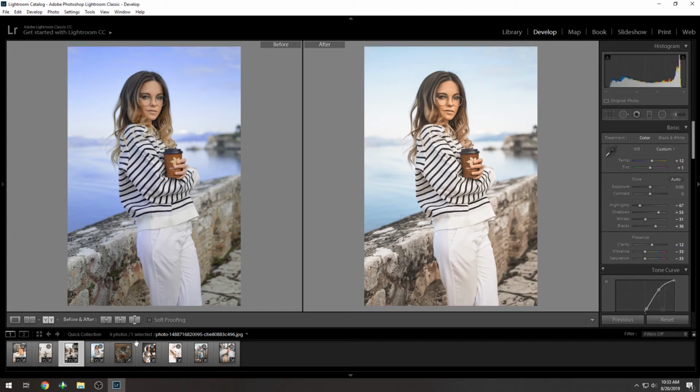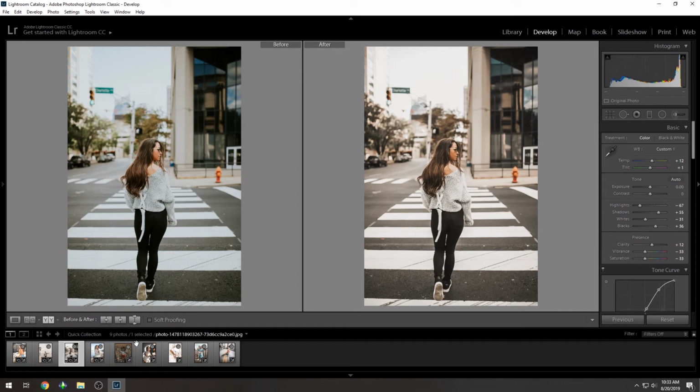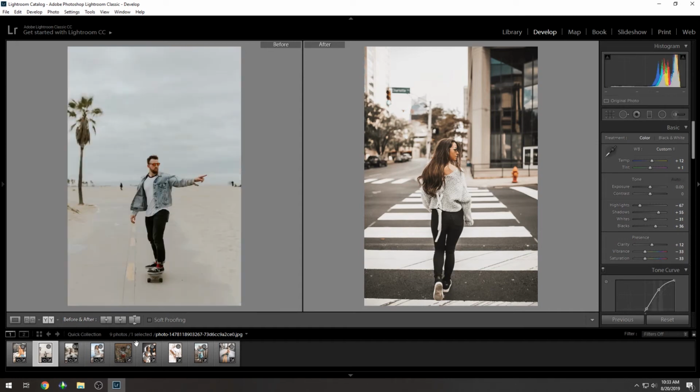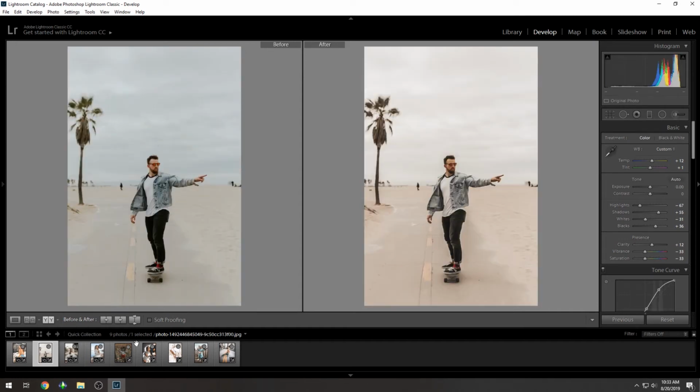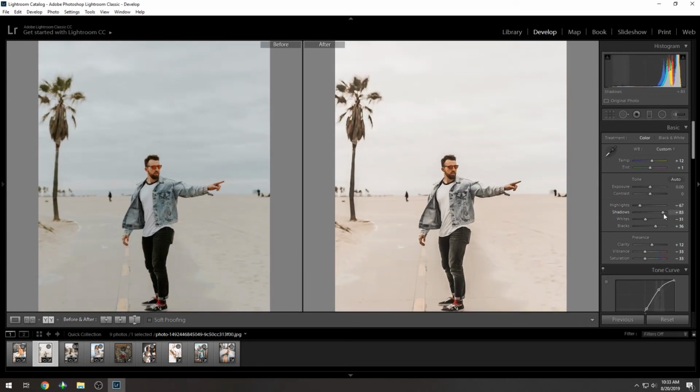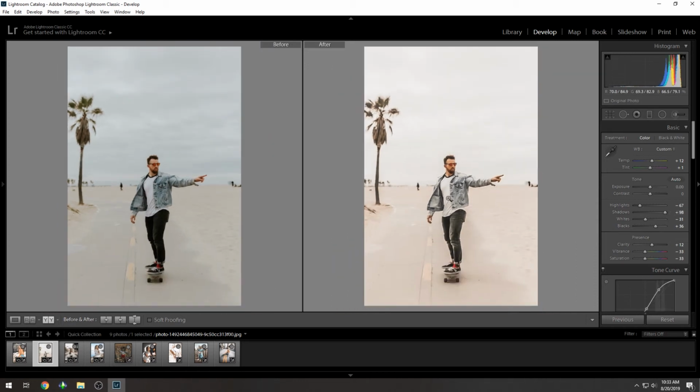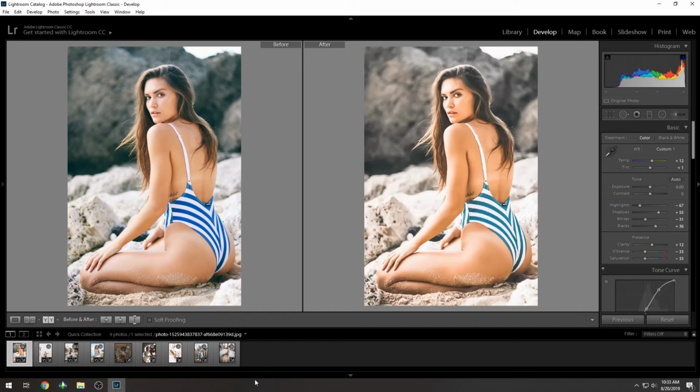Okay, so next picture. I'm loving this picture, okay? This is really cool. Maybe I'll just put the shadows up more, so his face, as you can see, his face was like that, so we can brighten it up a little bit and it looks awesome. And the last picture and the first will be this one.